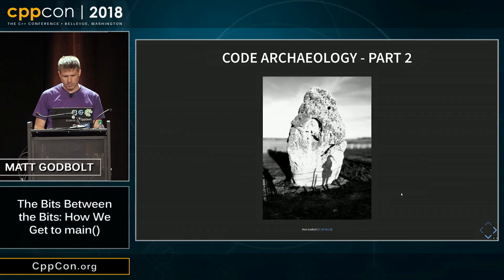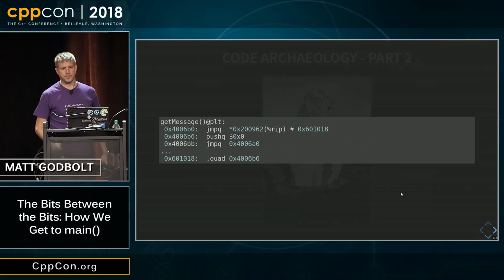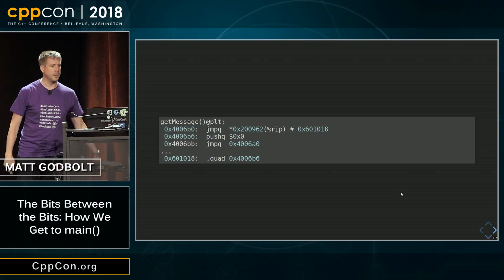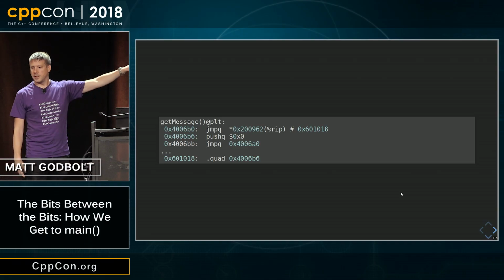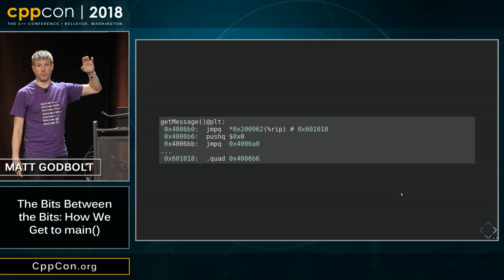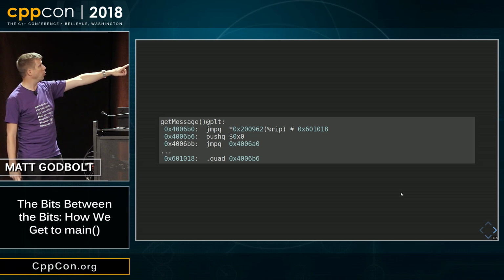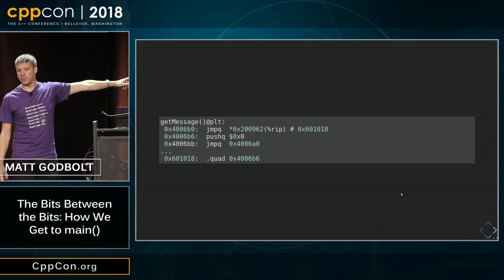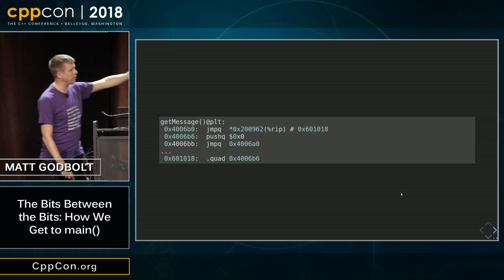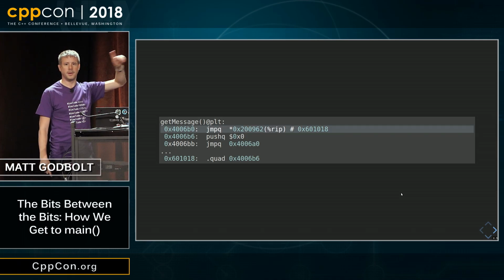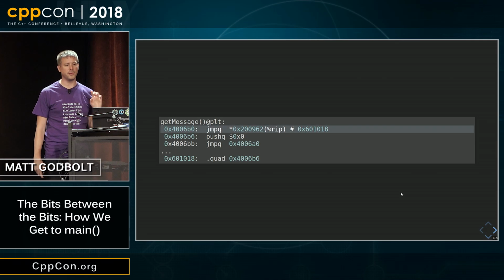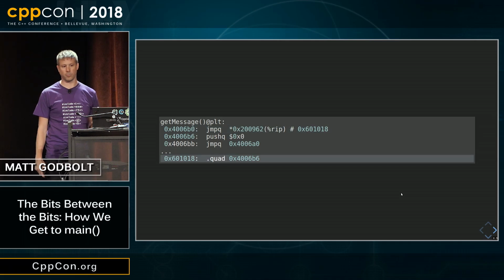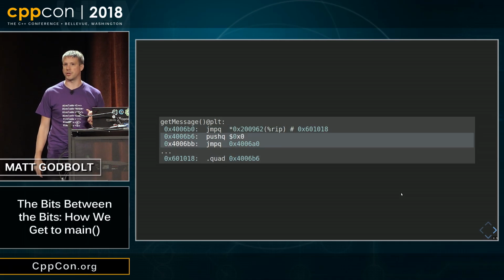Right, well, I'm not going to debug through that because we haven't got time, but here's what I did earlier. So this is what it looks like. The reference to the memory address of where we're going is that 601018 that's at the bottom there. And at the moment, it's a value of quad 4006b6. What do we notice about that address? Where are we going to jump to? We're going to jump to the next instruction. This is a really, really complicated way of going to the next instruction.